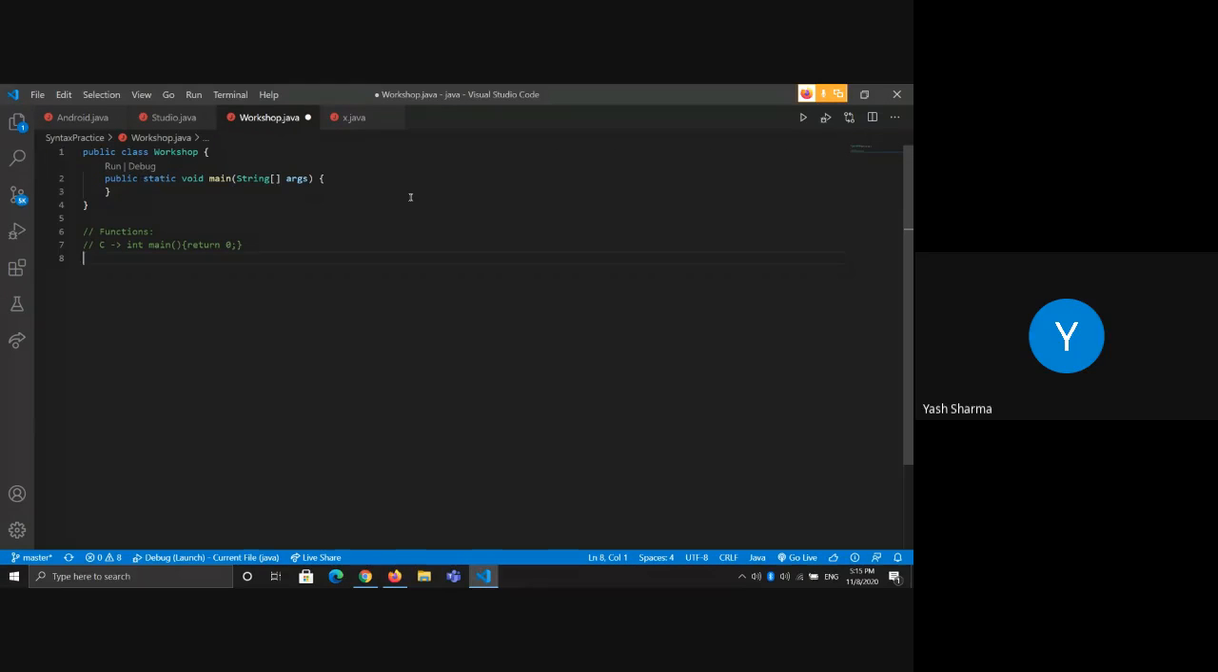And in Java, we also have this main function. See this main function: public static void main. So these are keywords. We'll be going through these after a while, but for now, let's just say main is the only function which runs our code. So that's the entry point to our code. So unlike C, every function has to be present in a class. So this is a class.